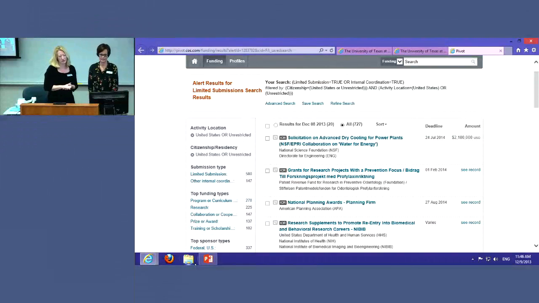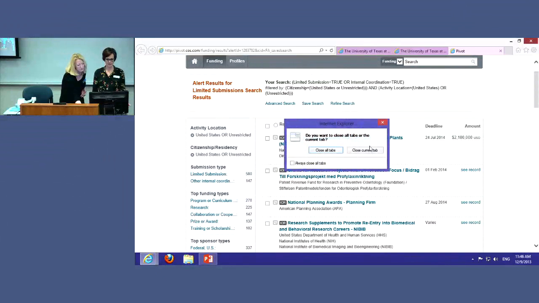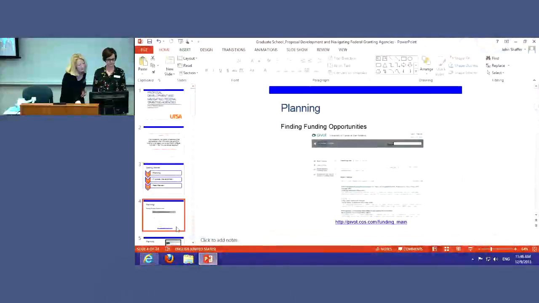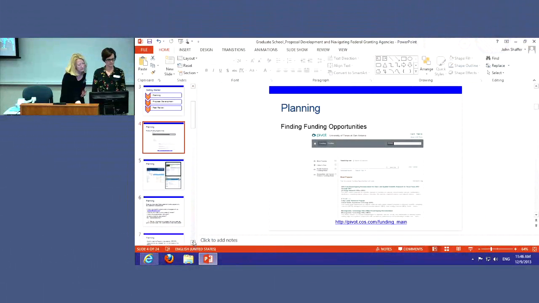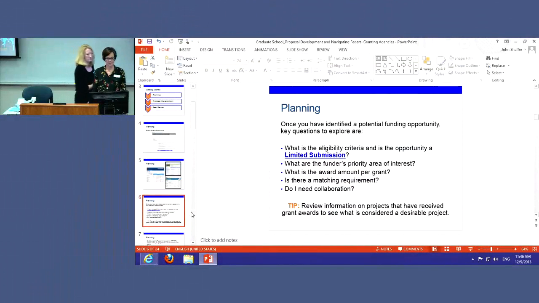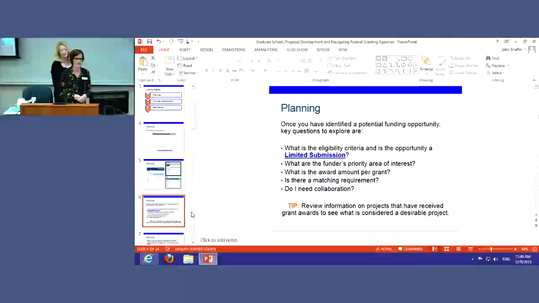And for those of you that may not know about limited submission, actually, I think we have a slide. So you want to go back to. So limited submission opportunities are those that are limited by the agency. Sometimes agencies will limit the number. Sometimes it's 1. They'll accept 1 from a particular institution. Sometimes they'll have 1 from each college. Anytime an opportunity is limited, it has to go through an internal review process here at UTSA.